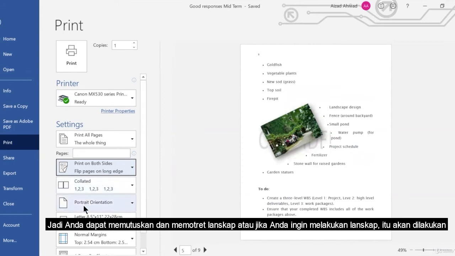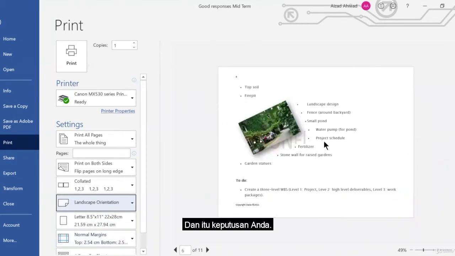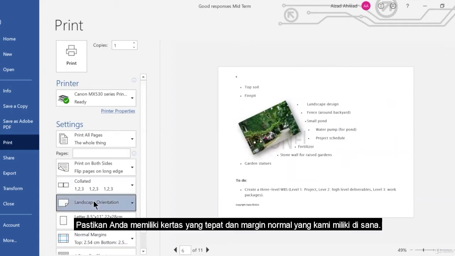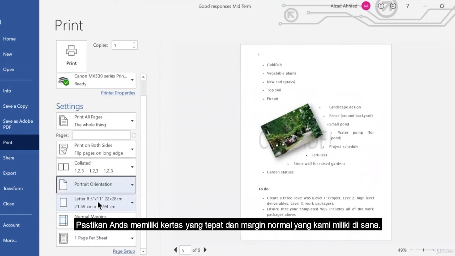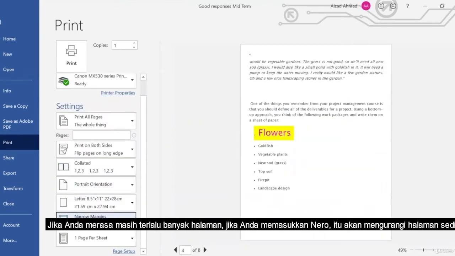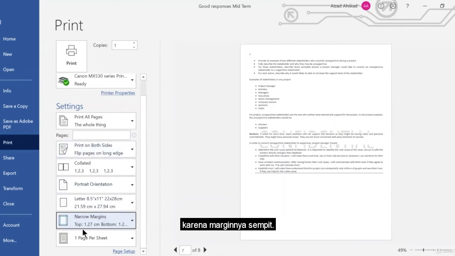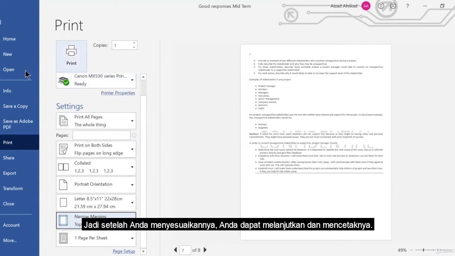So you can decide on portrait or landscape, and if you want to do landscape, it's going to be done this way. And that's your decision. Make sure you have the right paper and the normal margins we had there. If you feel it's still too many pages, if you put narrow, it will reduce the pages a little bit probably because of the narrow margins. So once you adjust that, you can go ahead and print it.